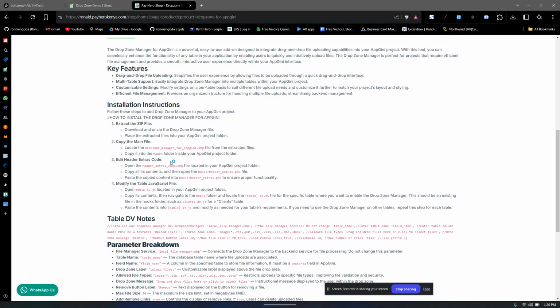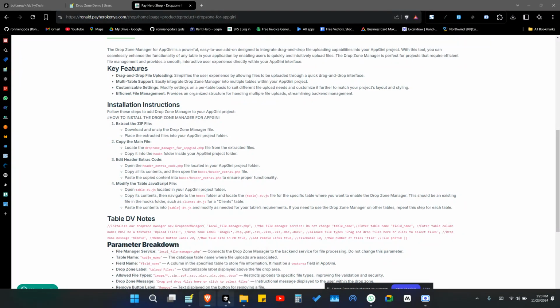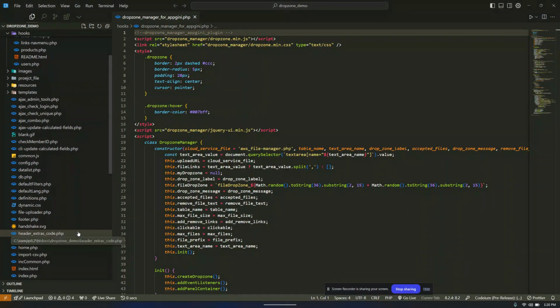So the next step is the header extras code. Open the header extras code file located in your Appgini project folder, and copy all the contents into the hooks header extras.php. So we're going to look for this file called header extras code here.